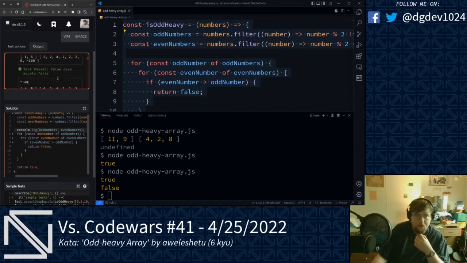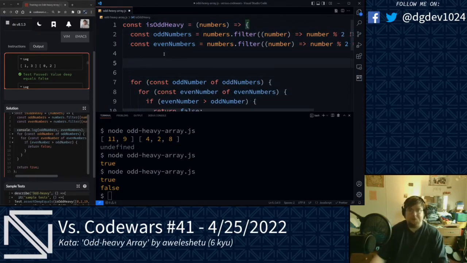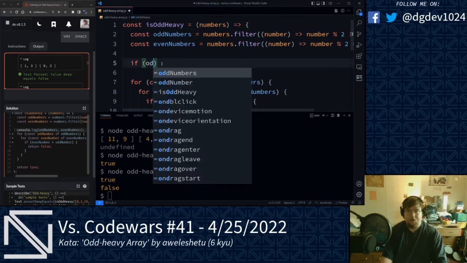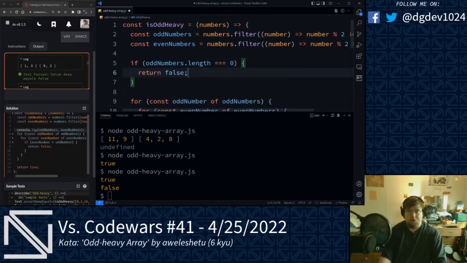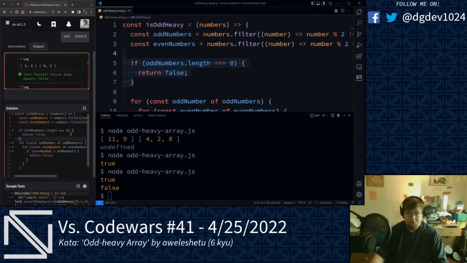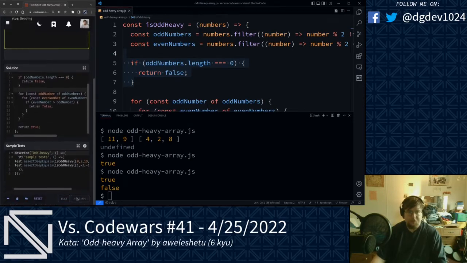And I think the issue at hand is our odd numbers array is empty. So what we can go ahead and do, obviously an array cannot be odd heavy if it doesn't contain any odd numbers. So if oddNumbers.length is equal to 0, we'll return false here. Let's go ahead and copy this if block into our Kata solution here. And let's hit attempt again.